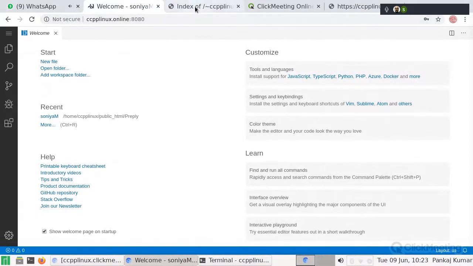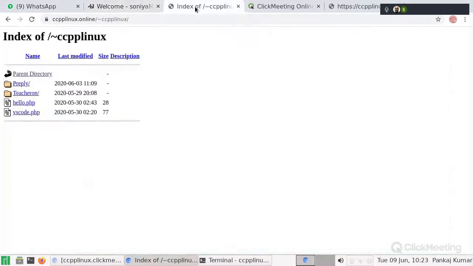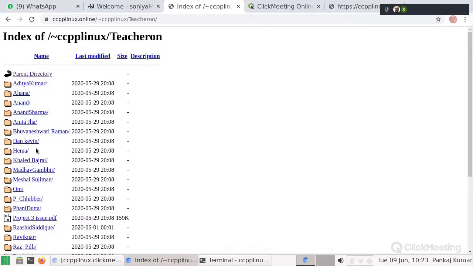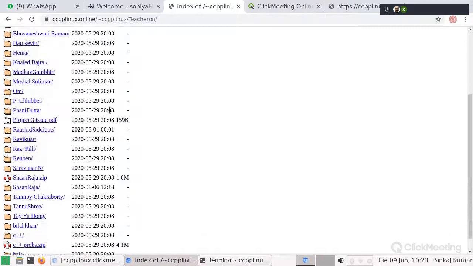I think I have to use a proxy or something like this on my server. But on the main domain it is working.